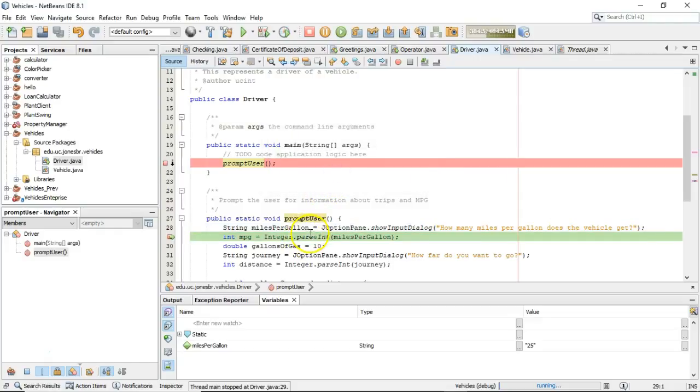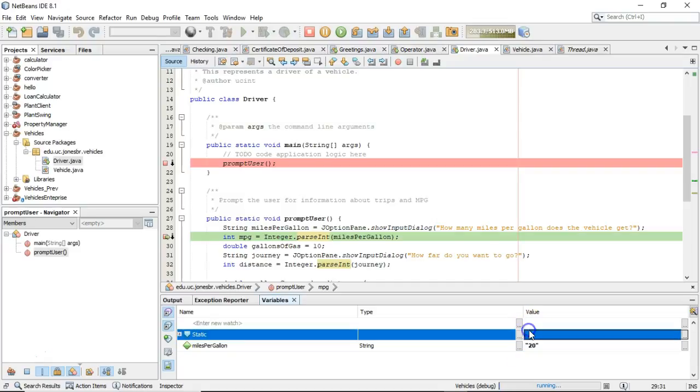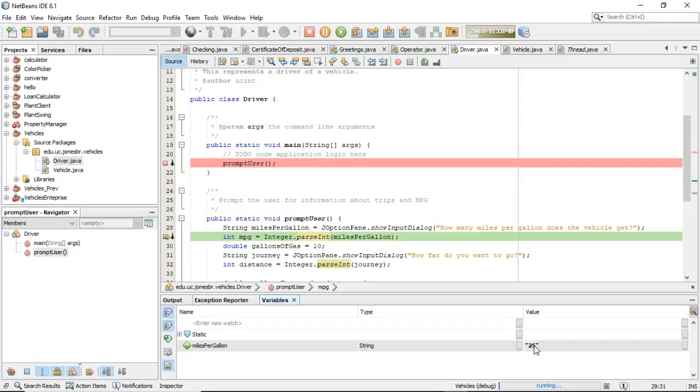Oh, now take a look at that. You see the green line went from 28, where it was doing the prompt, down to line 29, which is the next line. And now take a look at the bottom. Do you see the Variables tab? This is very important. Do you see miles per gallon, String, 25? You see that's the value that I just entered. And as a matter of fact, I could change that to 20 if I wanted. But I'll go ahead and change it back to 25.